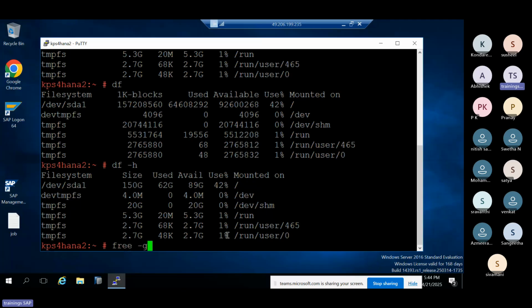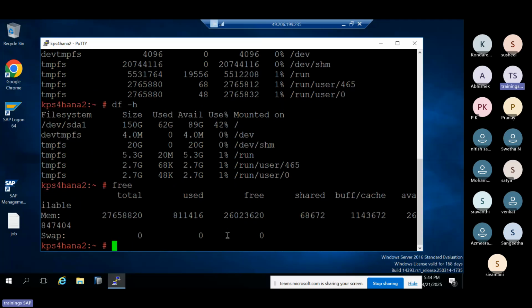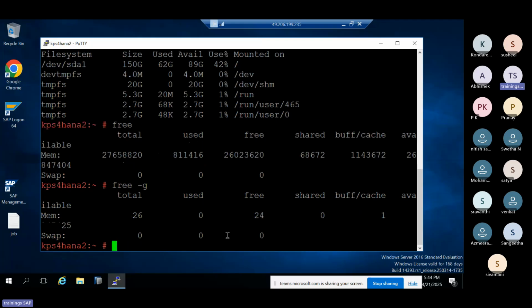Okay, so free -g is to check the total memory. If you use free -g here, it will display in a good format, like a total of 26 GB memory you have. Then what is used, what is free, and it will also provide the swap memory. All the information will be displayed here, right? Free -g, memory.